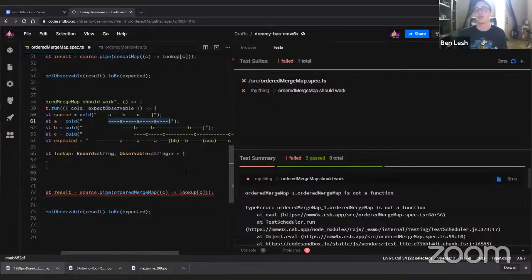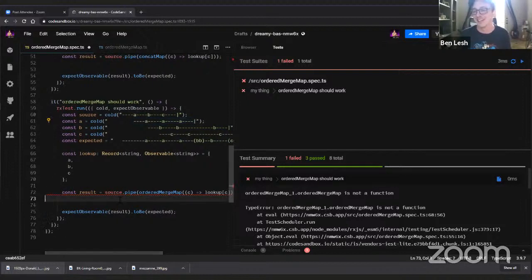So this is going to be a tricky operator. I don't know if I can pull this off in today's talk because I've literally never implemented it before. So this should be pretty fun. Hopefully I can get it in the time allotted. All right, so ordered merge map.